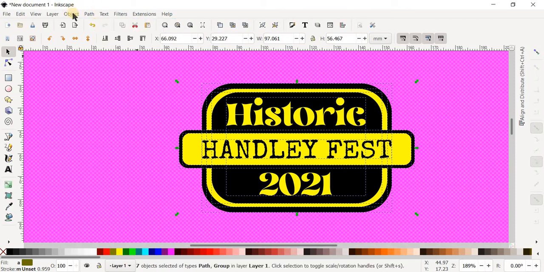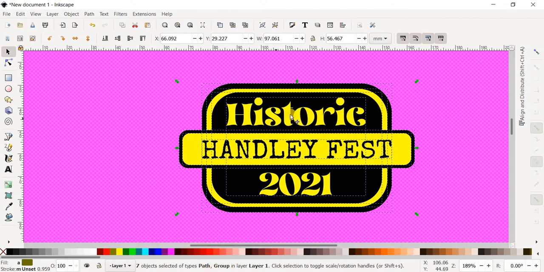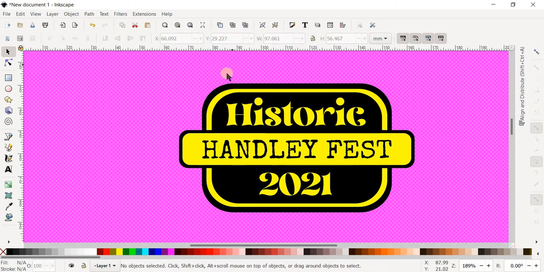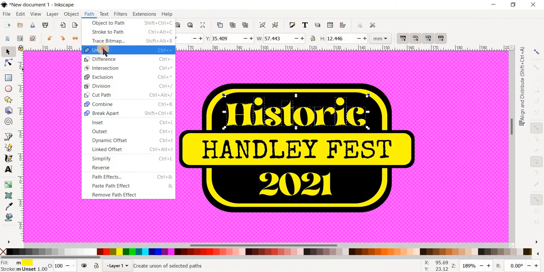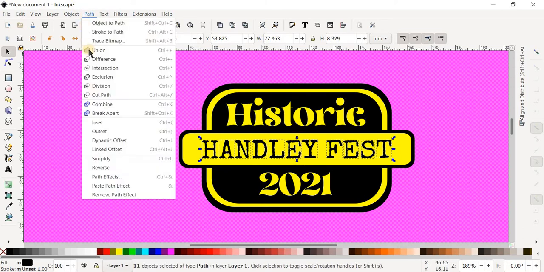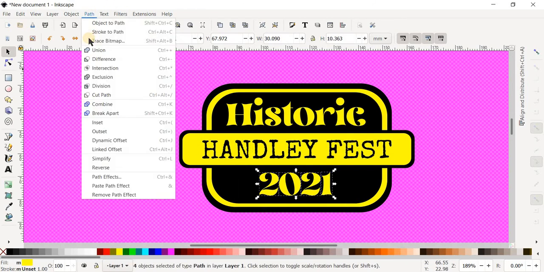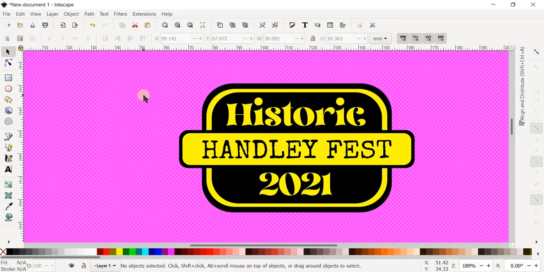Now, if I see in the bottom status bar, it says path and group, because it converts text to a group. So I want to ungroup that. Okay, and now all of these items are all separate. So what I'm going to do is attach the text. So I want to go to path, union. And I'm going to take this text as well and go path, union. And lastly, path, union. Okay, so now we have text.